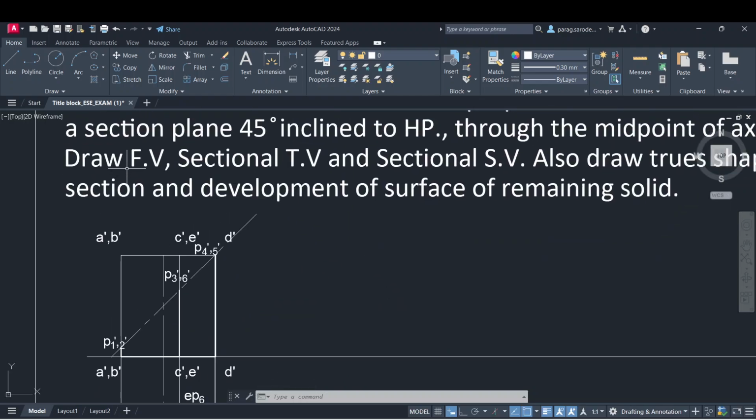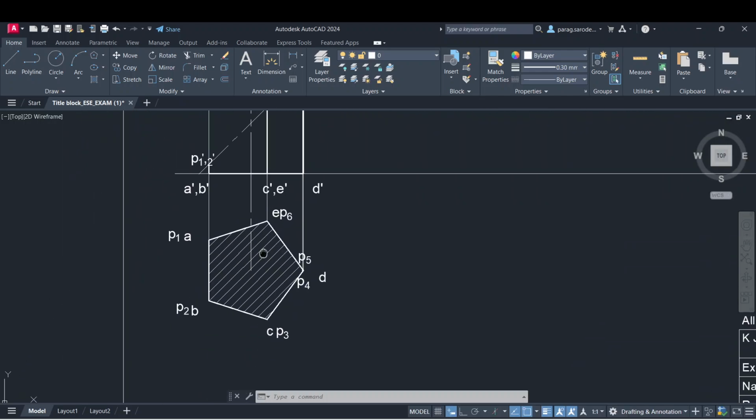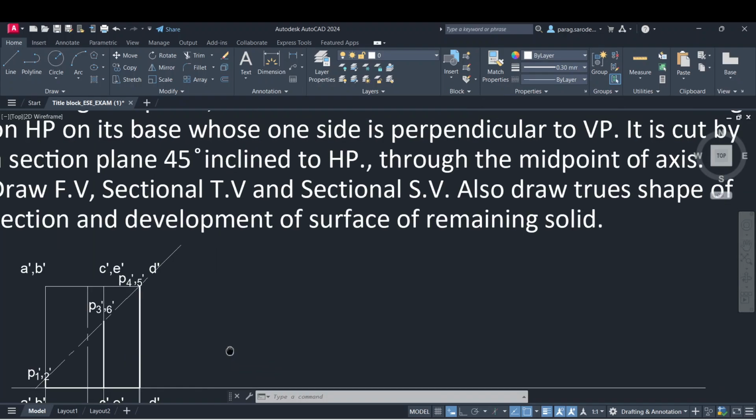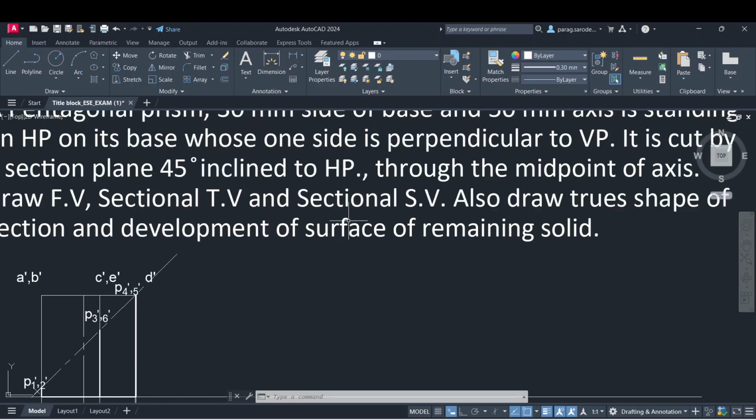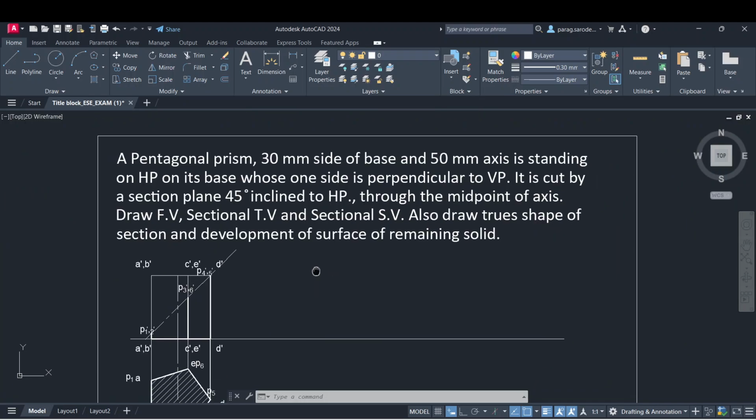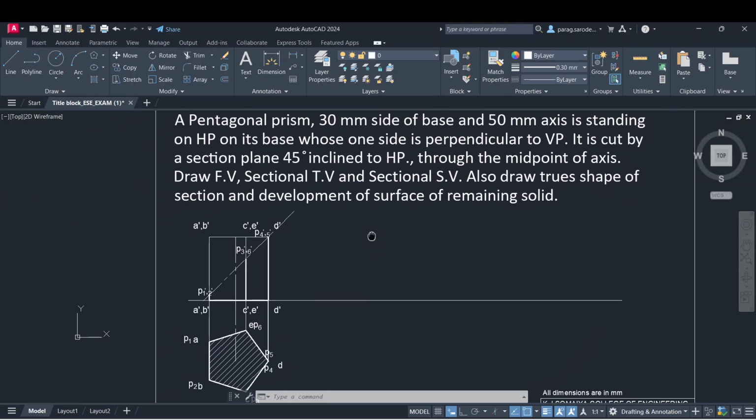Now, what we want is front view. So front view is drawn, and this is a sectional top view is drawn. Right. Now, along with we need a sectional side view. In this question, the sectional side view is also asked. How would you draw the sectional side view?